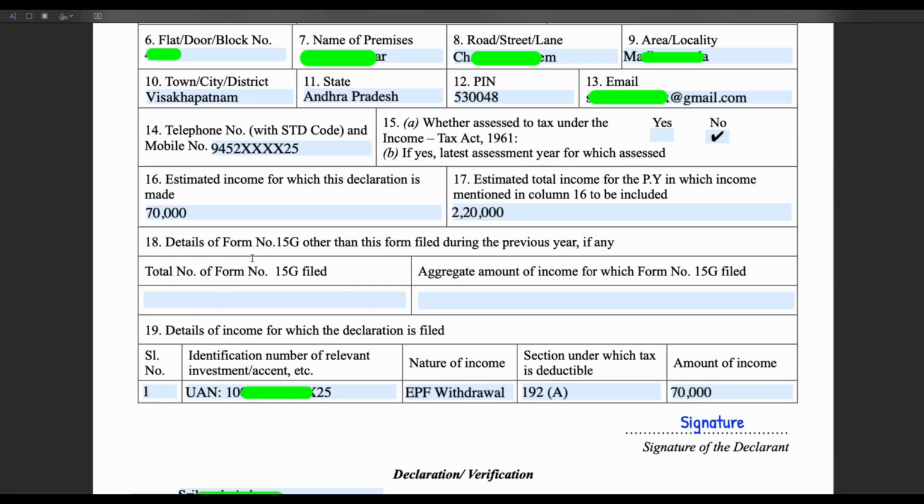In field number 18, if you have submitted any previous Form 15Gs for PF withdrawal or fixed deposits, in that case you have to mention those details. Here you have to enter the number of Form 15Gs you have submitted in the previous financial year and the amount for which you have submitted the Form 15G.